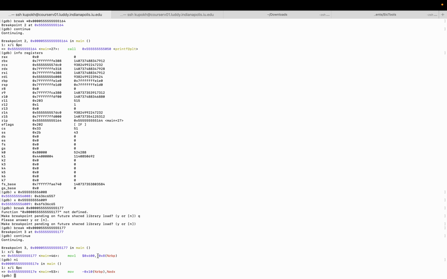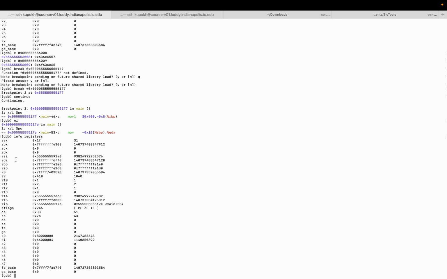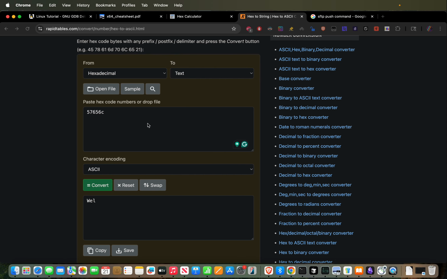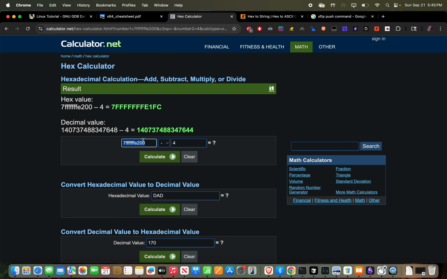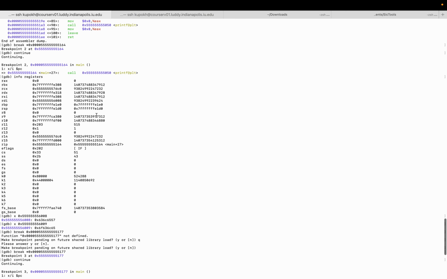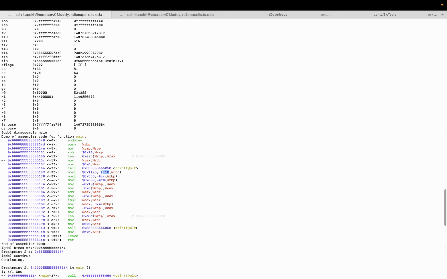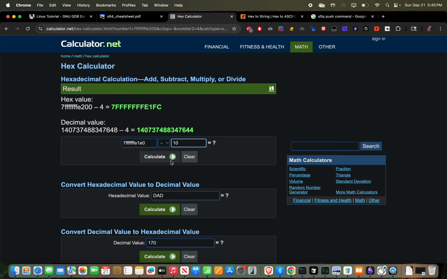If I want to see if it actually stored 0x600, this is in hexadecimal, into this memory location, then what I can do is just run info registers. I need to look up RBP, this one, RBP, and then subtract. I can subtract any value, like let's subtract 10 and see if this value is stored over there. 10, calculate.